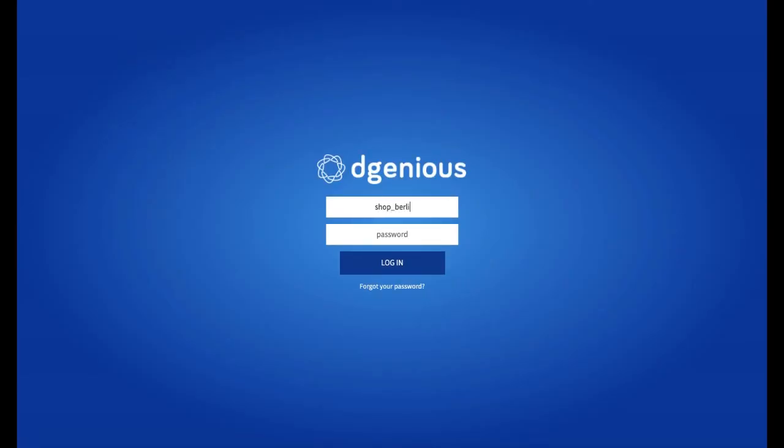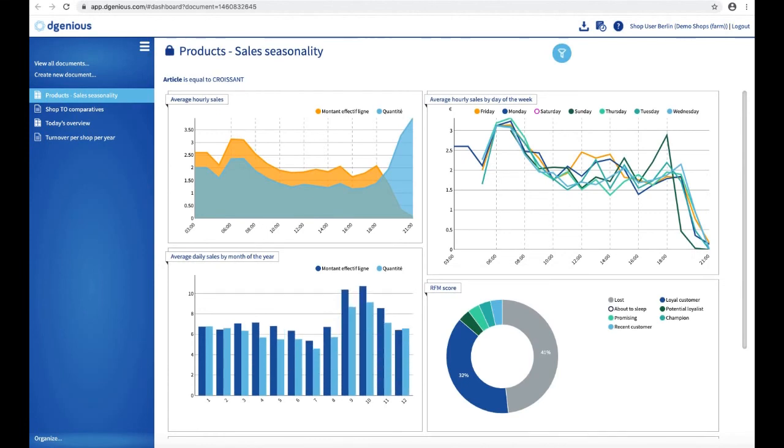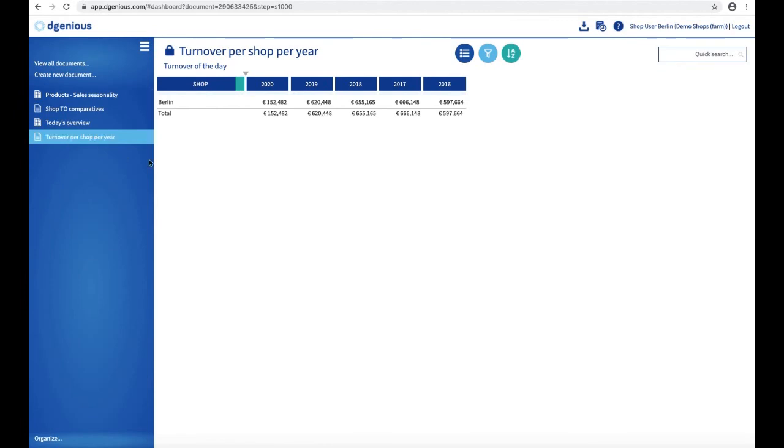So let's see what happens when I log in as a shop user. So I have chosen the shop Berlin, so I'm going to log in. And just as previously, the system is opening up on the last report or dashboard that the user's been looking at. And remember, I imposed the report on the user's left-hand menu. So that's where you're going to find it, just here. So you click on it and the report appears. And as you can see, now it gives only the data for Berlin.